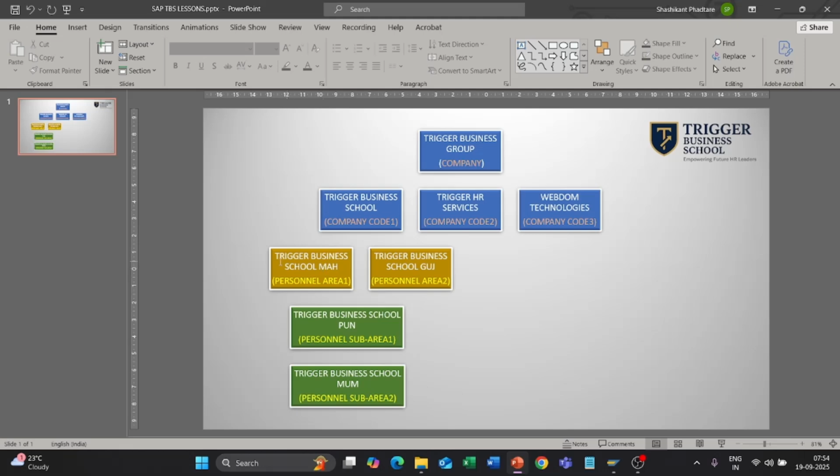Now within the states also we have different sub-locations, so which we call personal sub-areas. So Trigger Business School Pune is one personal sub-area, and Trigger Business School Mumbai is another personal sub-area. So all this comprises of enterprise structure.